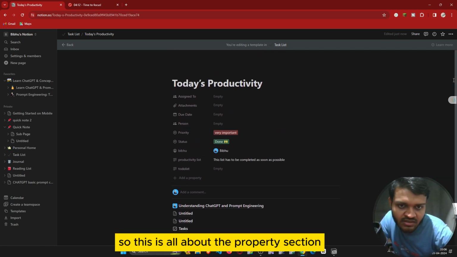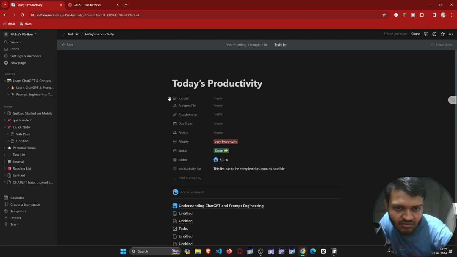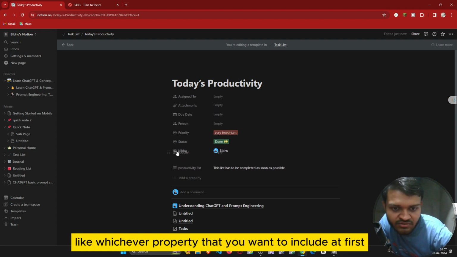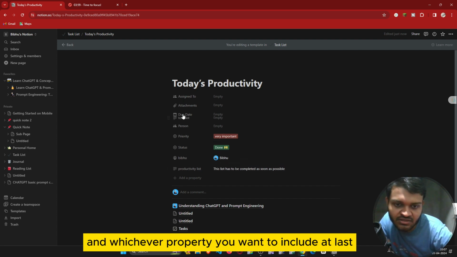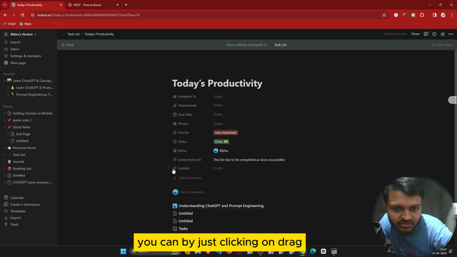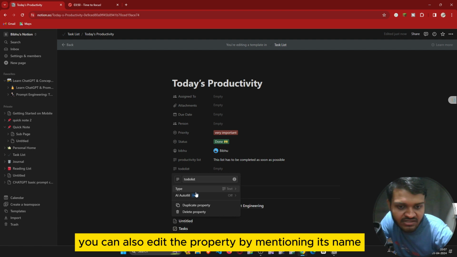So this is all about the property section. You can also drag it, whichever property you want to include at first and whichever property you want to include at last. You can do that by just clicking on drag. You can also edit the property by mentioning its name.